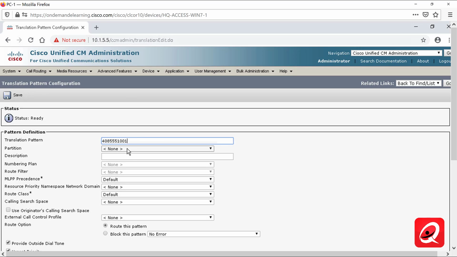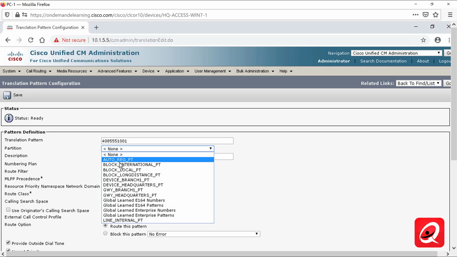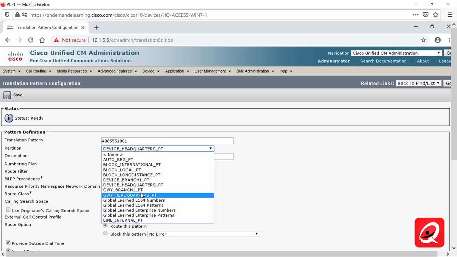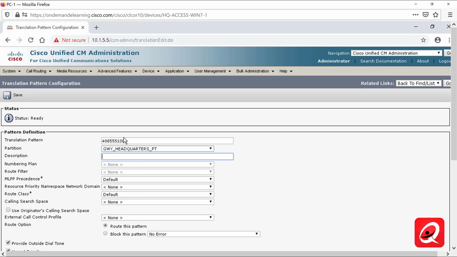If, for example, our DID block or our DID range was the same and the last 2 numbers mapped over to the last 2 numbers of the extension, we could use wildcards in the translation pattern and just put an XX for the last two numbers, and then in our translated called number section, we could carry over those XXs into the translated number. In this case, we're just doing a direct one-to-one translation. This is going to go into our gateway headquarters PT, because that's what the gateway is going to be able to dial. Remember, translation patterns need to be able to place a call.